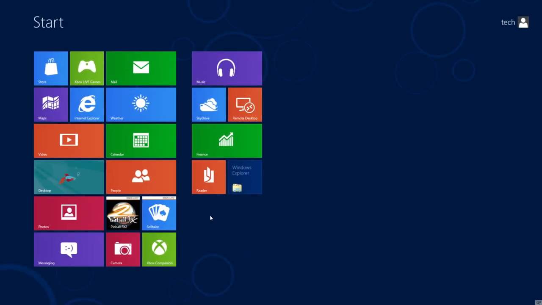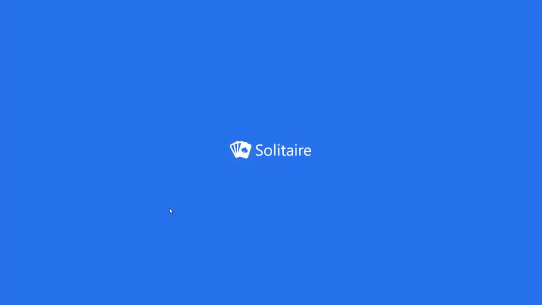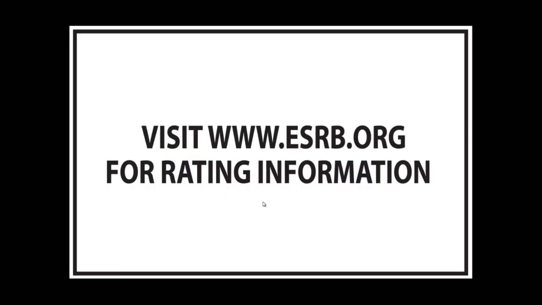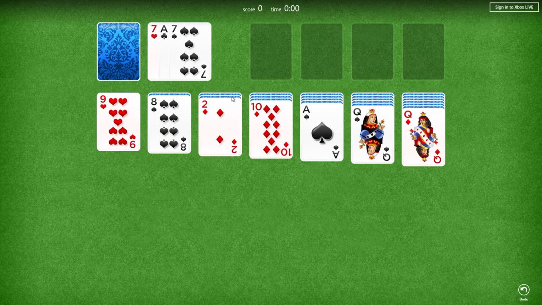And yeah, Alt F4 works now, so you can close the app just fine with Alt F4. And visit ESRB. And there you go, the Solitaire.